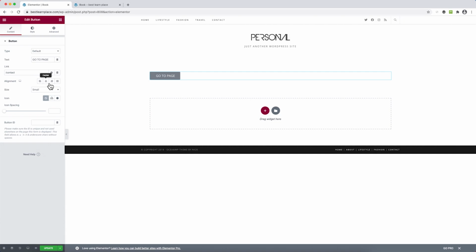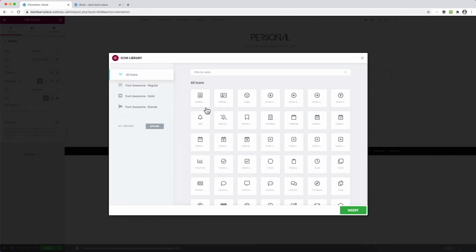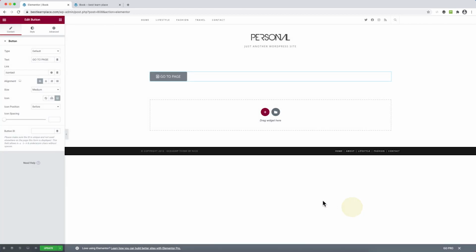And you can align your button as well on the left, center, or on the right. You can change the size. And one thing that is much more easier in Elementor is adding an icon to your button. So it's very easy. You just press this and you can add any icon that you want. And as you can see, the icon is here. And you can also change where the icon is located. So it can be before, after, and the spacing between the icon and your writing, as you can see. So this is the default styling of a button in Elementor.